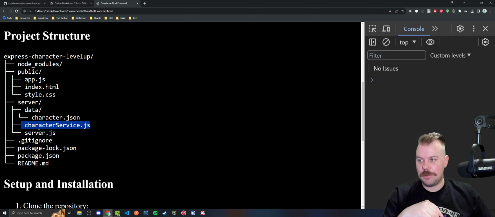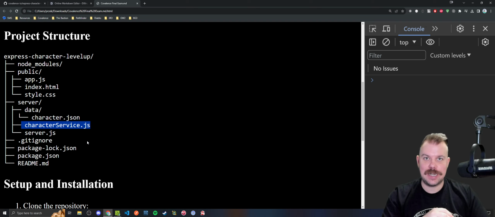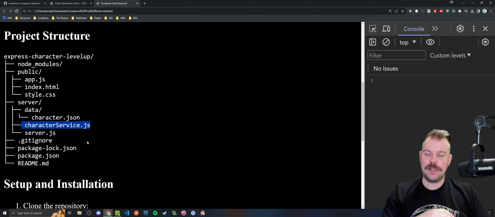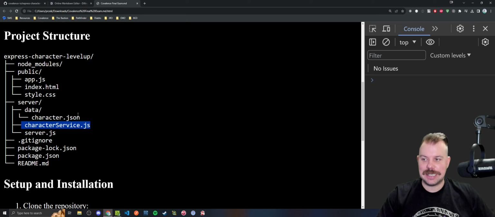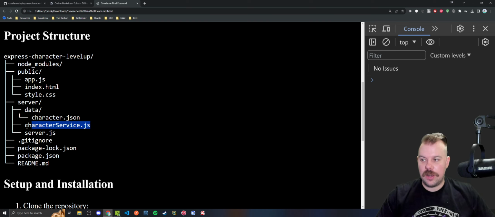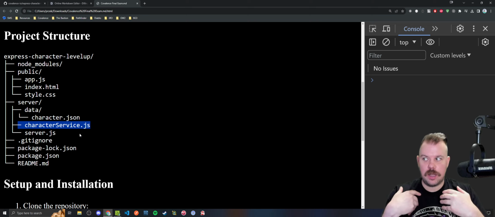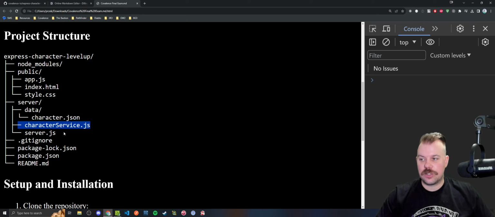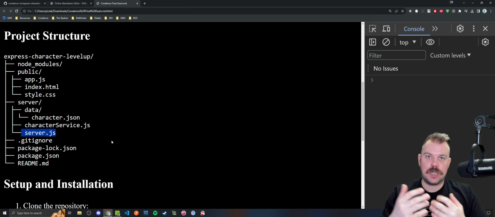Character service, this is going to be a set of utility functions we're going to write together. That's where the majority of our pathing and file systeming, that's a word, that's a verbing, right? That's a verbing, is going to exist where we're going to write some utility functions to check for the existence of our character JSON file and populating it with data if it's empty or it's not there. And then the character service will also be helping us read the file's contents and write to the file's content as it is needed. And then the server.js is where our Express application is going to be created.